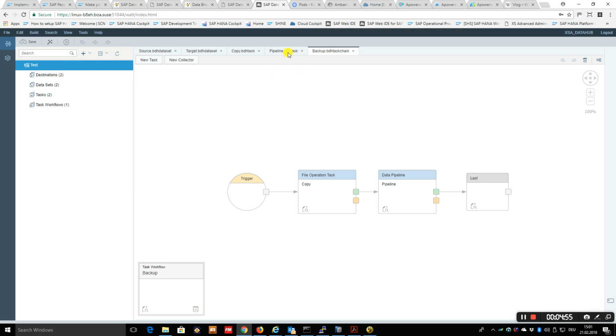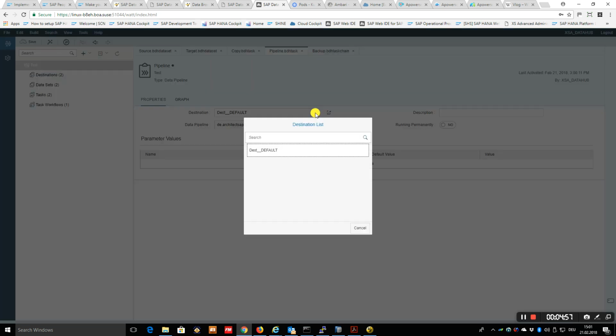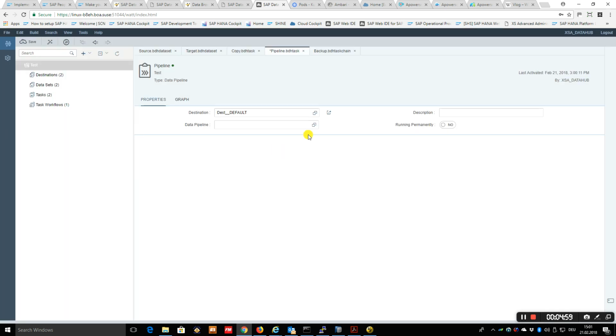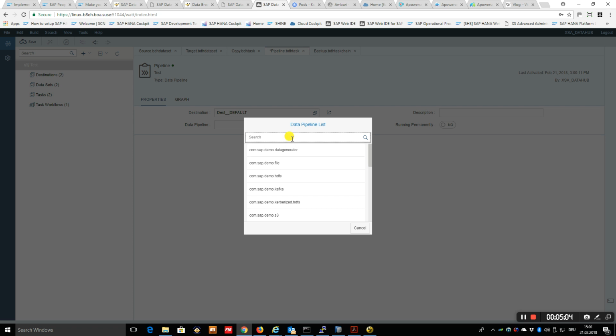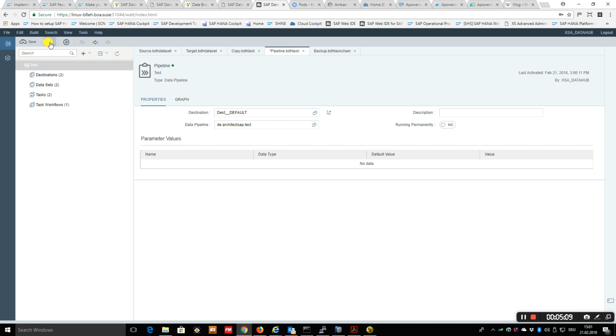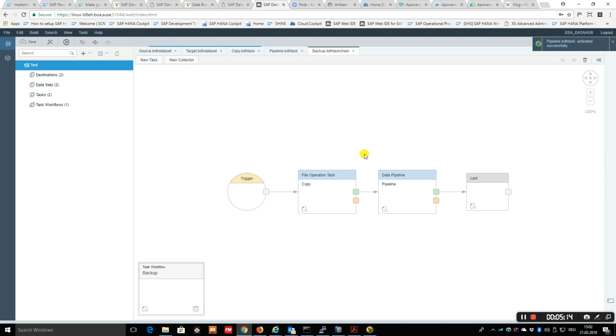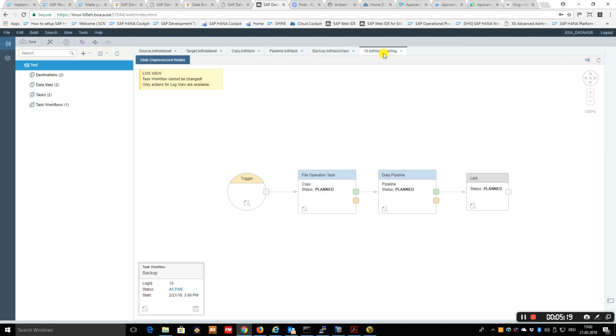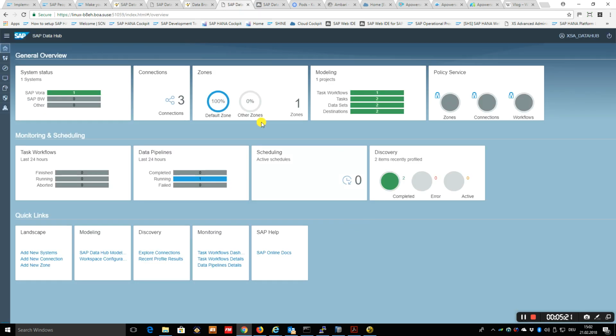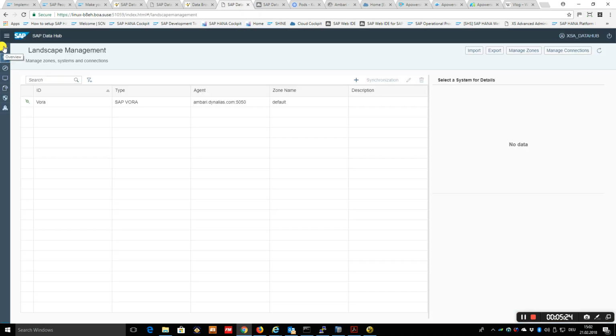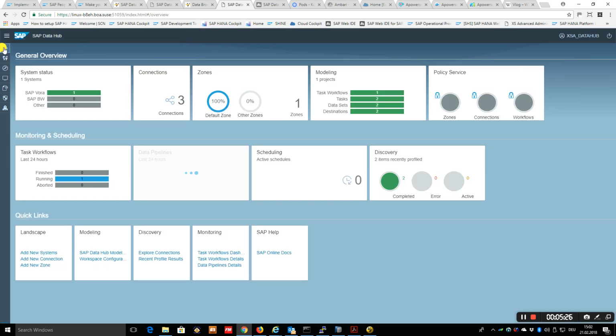Perhaps first I go into my data pipeline and make sure that I have the latest pipeline attached. And I activate this. And with that, I can run my task workflow. So a task workflow is created. And if I look here into my cockpit and I refresh this, I see that I have a running task workflow now.